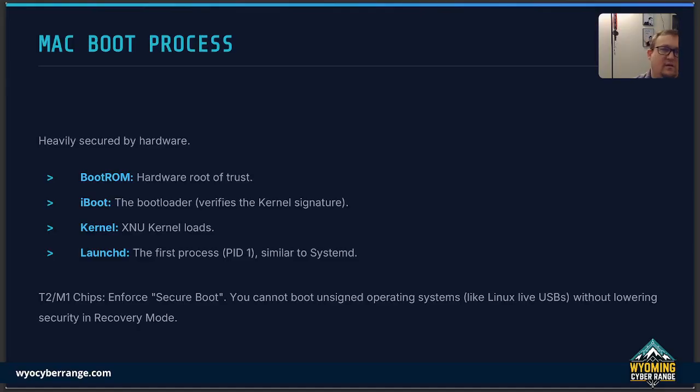Now, here's the Mac boot process. It's going to be the most secure operating system because it's mostly driven by hardware. It starts with its boot ROM, which is the hardware root of trust burned into the silicon chip. The boot ROM is built into the chip. It cannot be changed. It passes into iBoot, which is its bootloader, which is verified through cryptography to ensure that the signature of the operating system kernel does match. If it does match, it will then boot the XNU kernel.